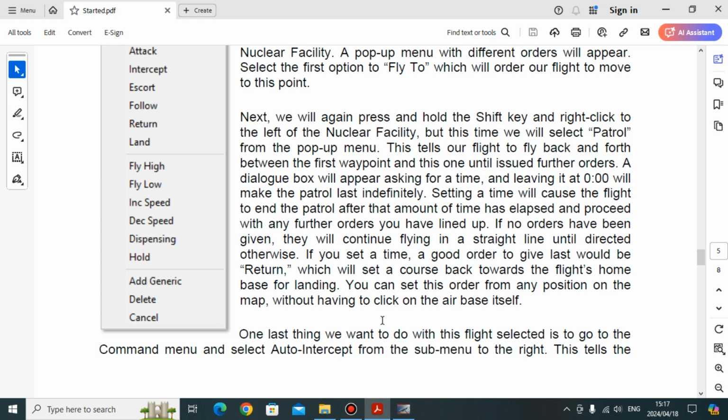So it's like leaving a waypoint order. If no orders have been given, they will continue to fly in a straight line until directed otherwise. If you set a time, a good order to give last would be return. So you should at the end set it as return, which will indicate a course back towards the flight's home base for landing. You can set the order from any position on the map without having to click on the airbase itself.